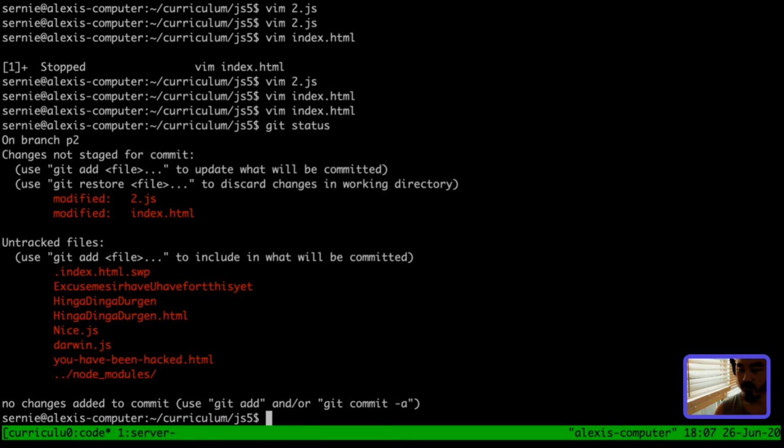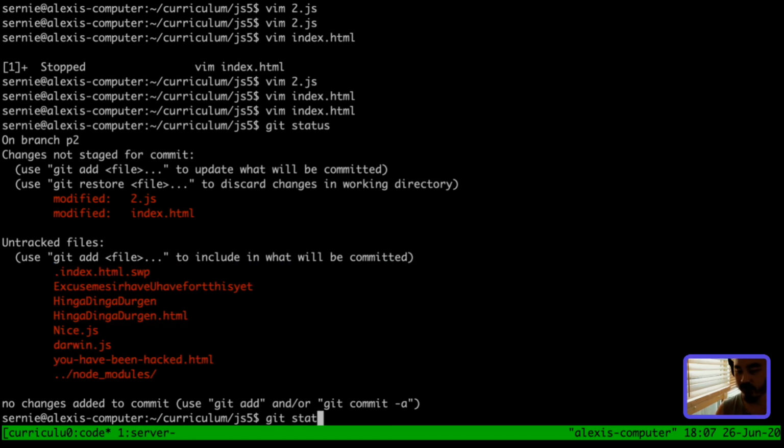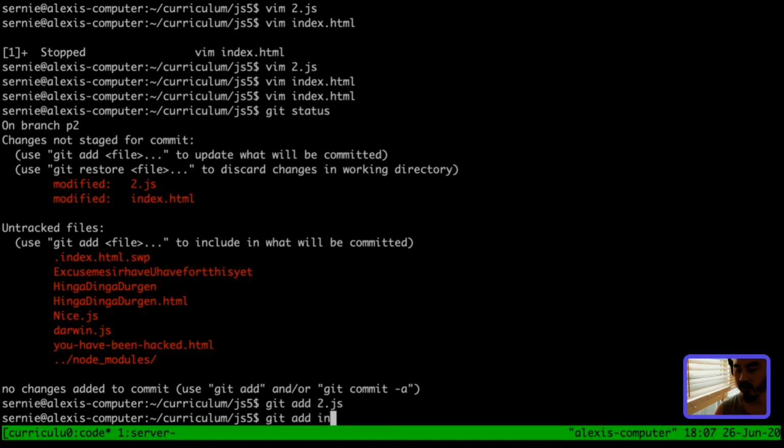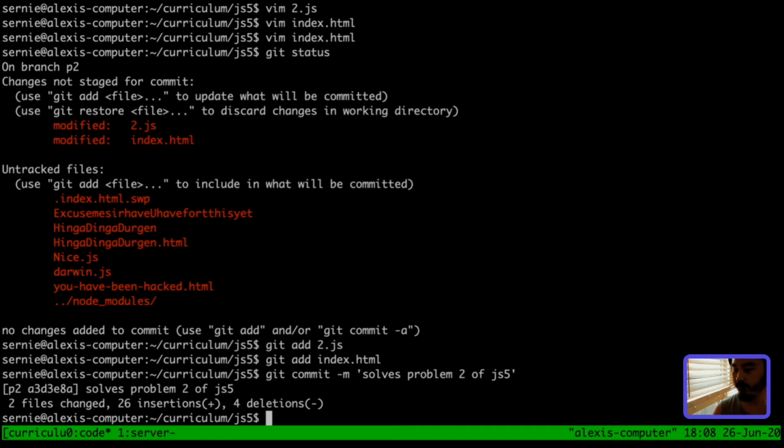Now, git add to.js. So right now I have a lot of files here. And to do that, first I need to make sure I save the important ones. So git add to.js, git add index.html. And then, so I added these two files. Now commit: solves problem 2 of JS5. Okay, so now I have all these files.